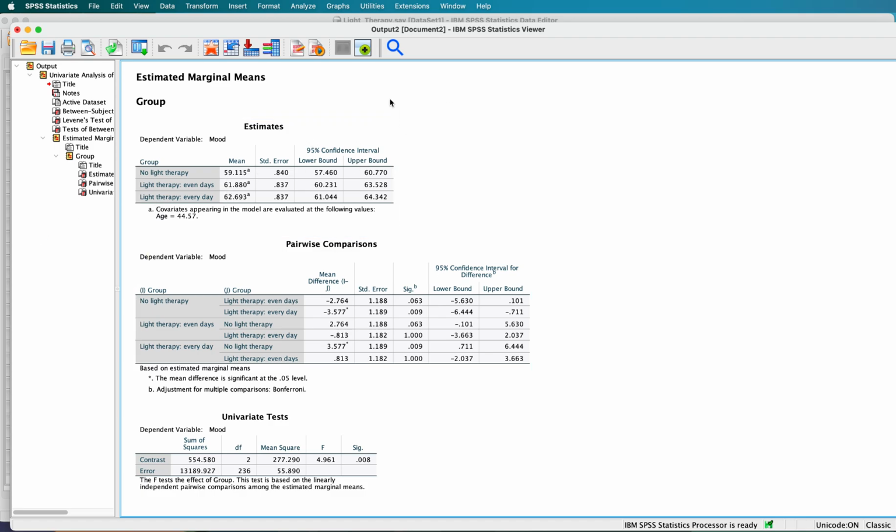So this is kind of our result. It looks like people were not very happy either way, since nobody was really close to 100 on these, with 100 being the happiest. But there is a difference between no light therapy and light therapy every day. But if you're not using it every day, it's really not making much of a difference. And this is how you use ANCOVA to determine the effectiveness of light therapy. Thank you.